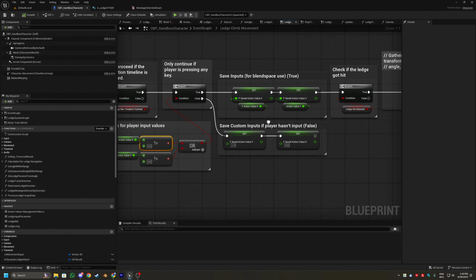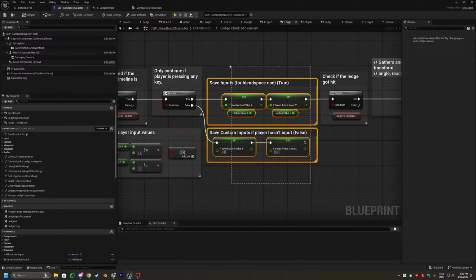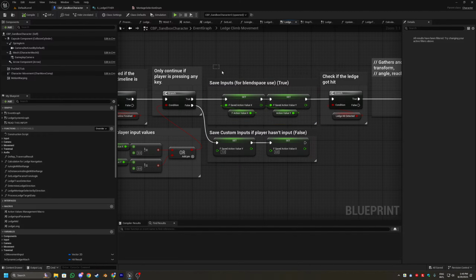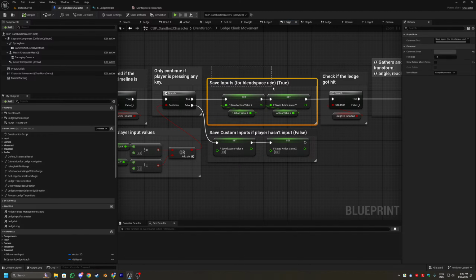Here we just update some input values. Save inputs for blend space. Here you don't use it for blend spaces, but you save inputs.